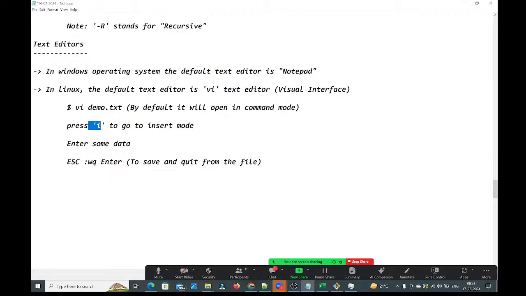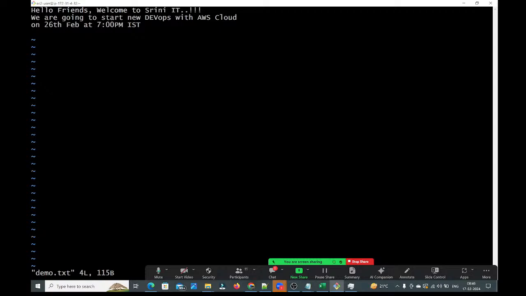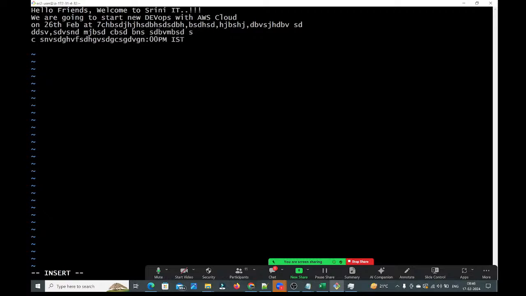And one more thing I want to show. Observe carefully. Here I'm going to open vi demo.txt. In insert mode, by mistake some garbage data I typed, guys. Oh my god. Now, without saving these changes, I want to quit from the file.